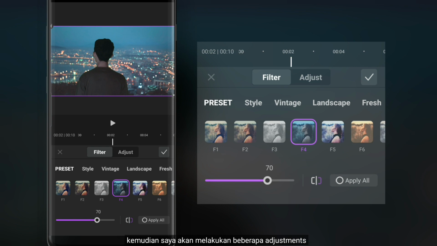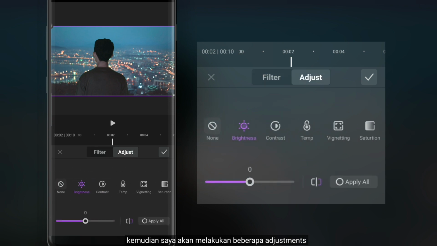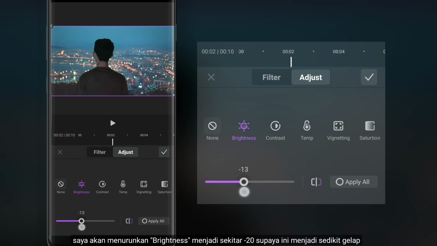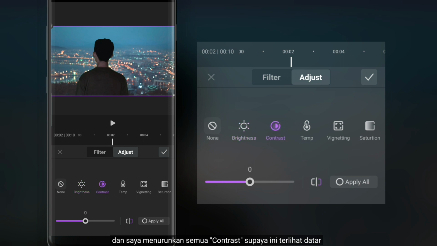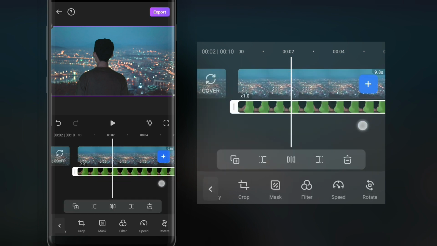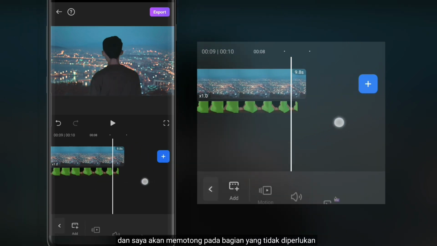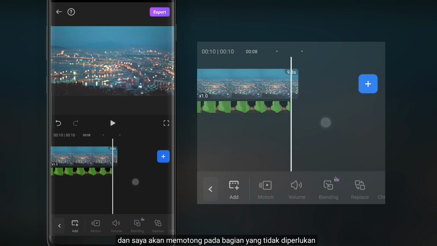Then I'm gonna do some adjustment here. I'm gonna bring down the brightness to about -20 just to make it a little bit darker. And I'm gonna bring the contrast all the way down just to make it look flat. Then I'm gonna trim the parts that are needed.